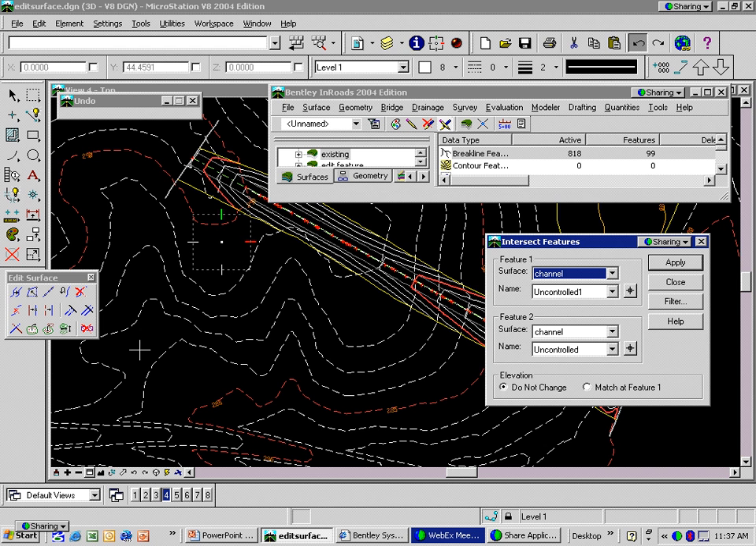As you can see, the intersection would be way down, so we're going to have to zoom out. But right here we have elevation: do not change, or match at feature 1. If we do not change, both features will interpolate the slope between the last 2 vertices and extend that out, and there would be 2 vertex points at the intersection. In our case, we want to match at feature 1, so we'll take that interpolated slope along that distance where the intersection point is and use that elevation for both features that are extended.